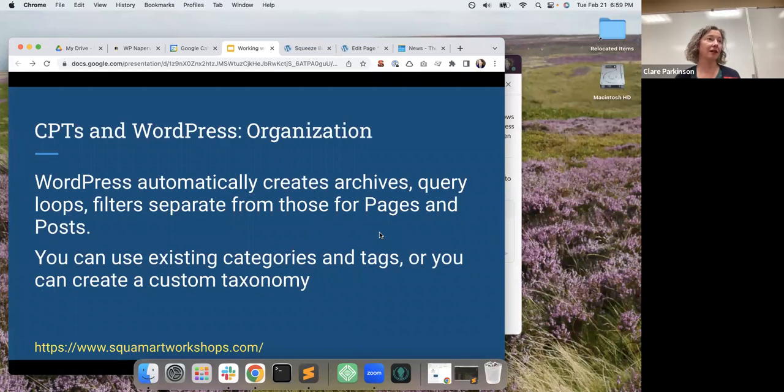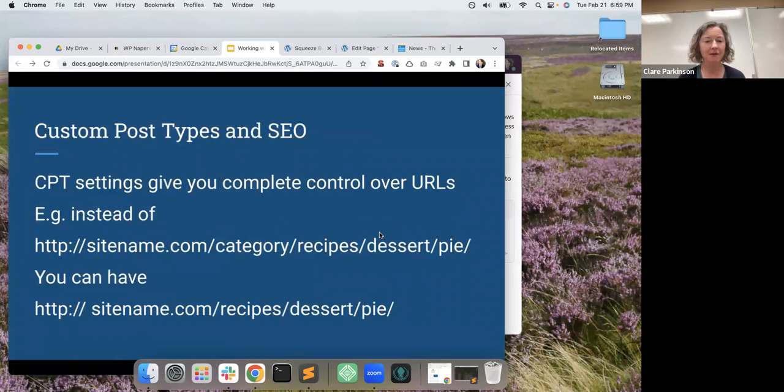Also, organization is built into WordPress. WordPress will automatically create archives, allow you to filter and assign taxonomy to new post types. Like I said, as soon as you create it, WordPress recognizes it, and it starts showing up in different places in the admin panel. A couple other things about how post types are useful.